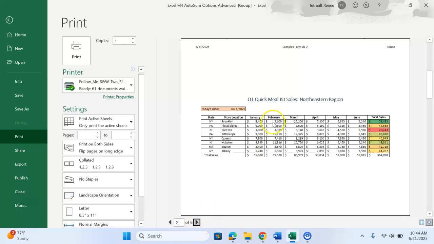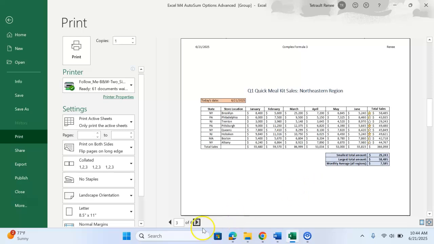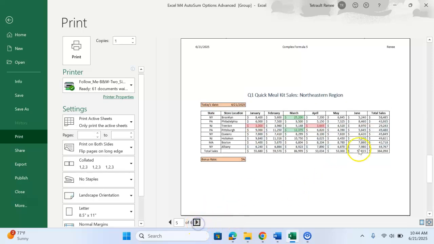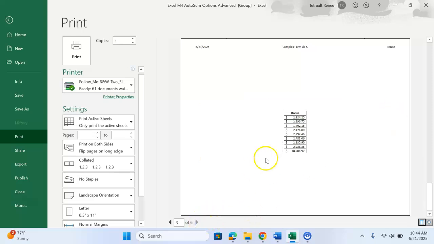Then I'll go to the next one, Complex Formula 2, 3, 4, and when you go to the 5th one, you'll notice that there's a 6. We're missing that bonus column, so it's all by itself here.